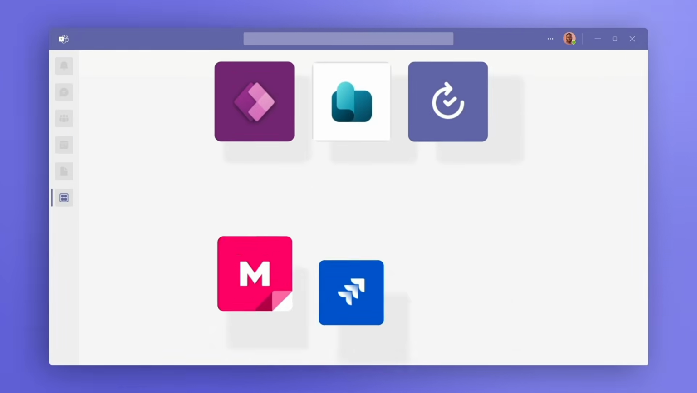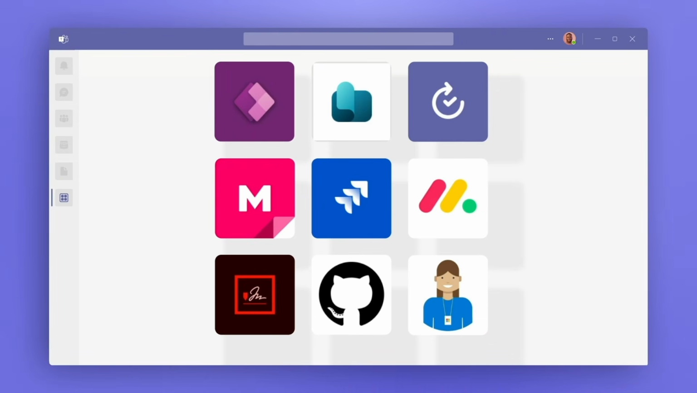Start exploring apps on the left side of Teams, where you'll find hundreds of options across different functions and industries to help you and your colleagues stay focused and organized.